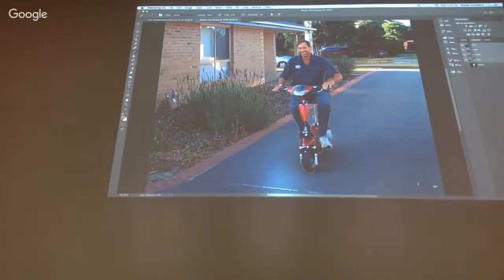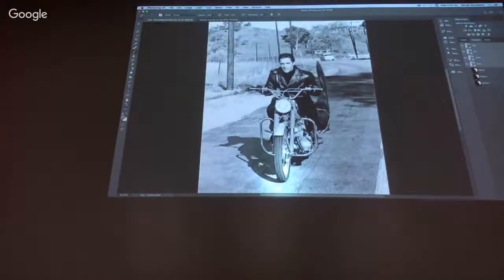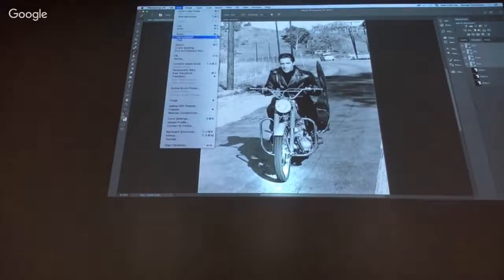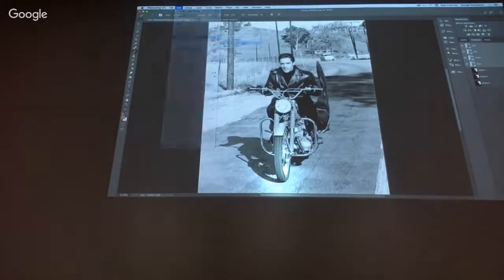And then we go back to Elvis and choose edit menu, paste special, paste into. Okay, we did this last time with the girl in the window. The selection marching ants turn into a layer mask for what we paste into it. And so we should see scooter guy, kind of small. We're going to have to make him bigger.